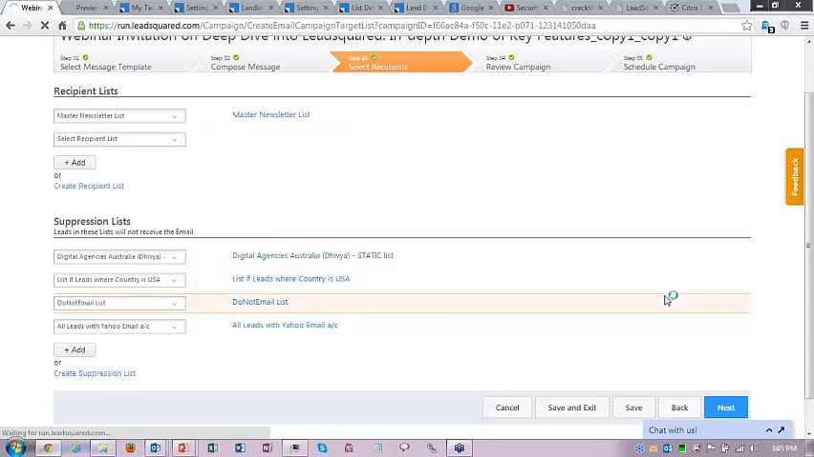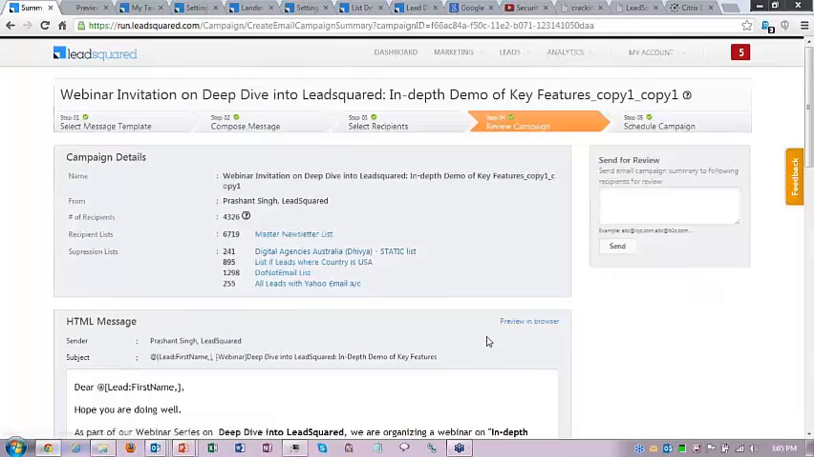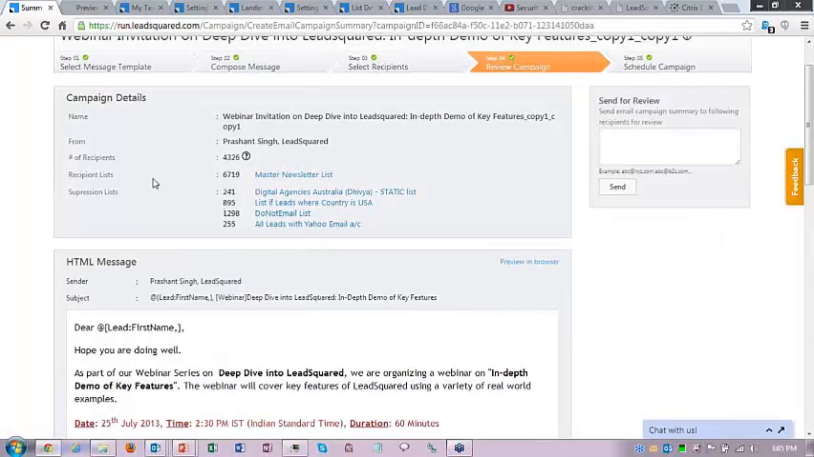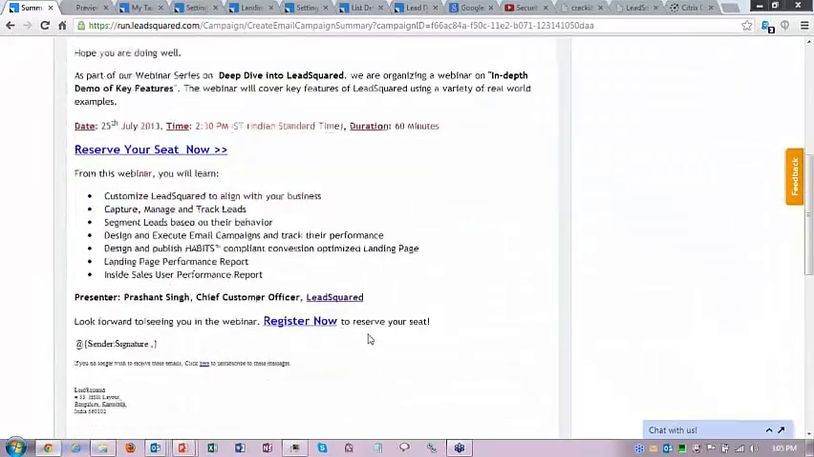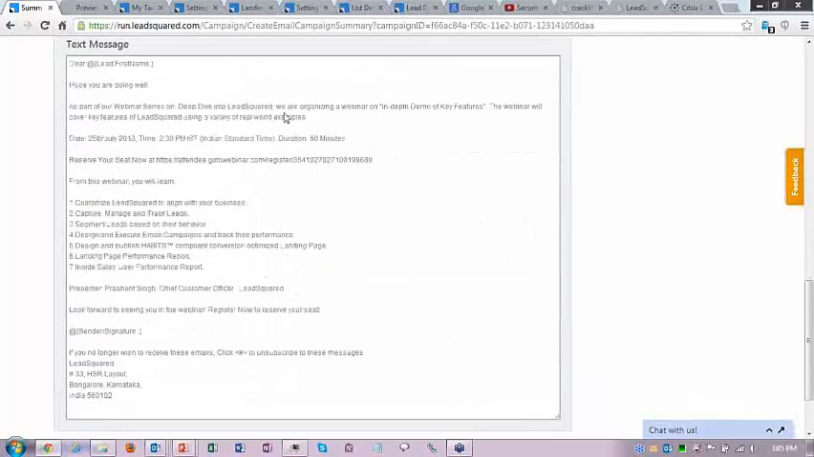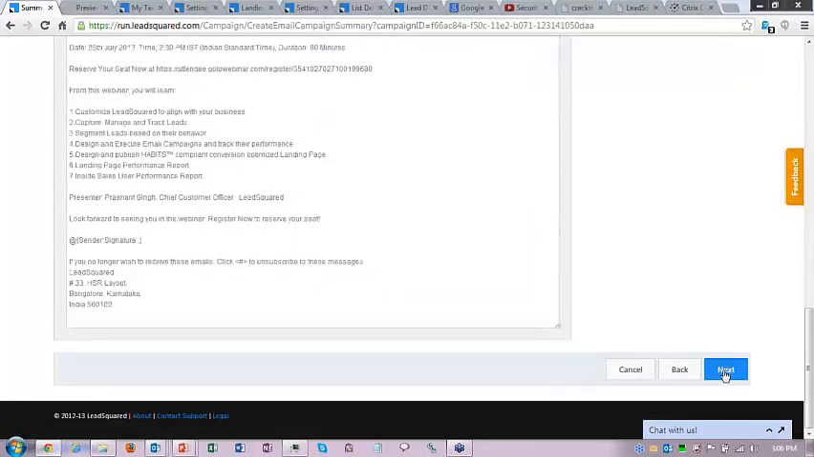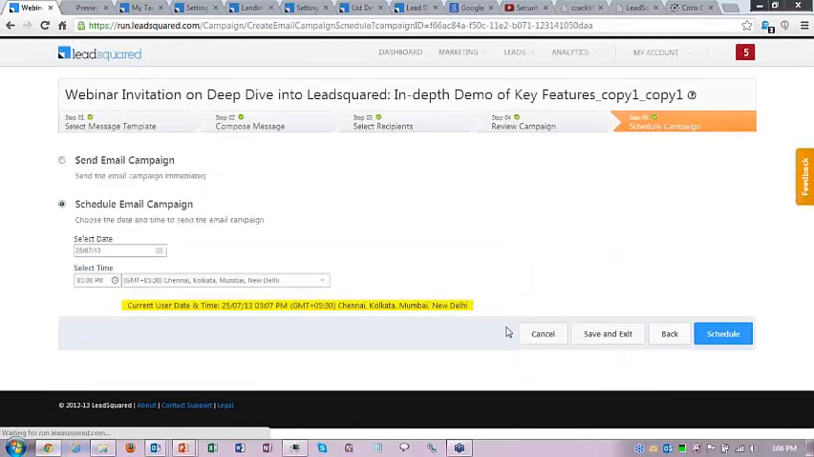Once you've specified the list, you go to the next step, and here you review your list, how many people will receive it. You can see here the recipient list has 6,700 people. These people are excluded, so there are a net 4,300 people approximately. This is the email message that people will receive. This is the text version of the email in case the HTML is not rendered. You review it, then you go to the next step to schedule the email campaign or send it immediately.